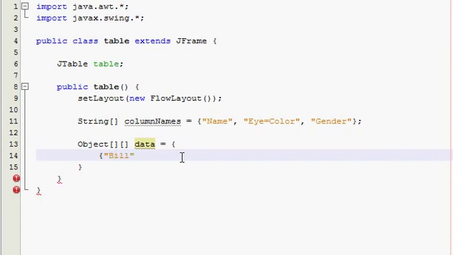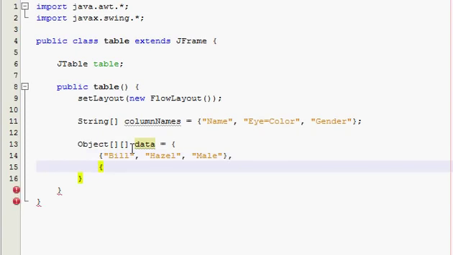So Bill. His name is going to be Bill. He's going to have hazel eyes. He's going to be a male. Right? And then do comma, not semicolon, because remember, we're still inside of the object array. So I can go down. And then do Mary. Black eyes, and female. Alright?